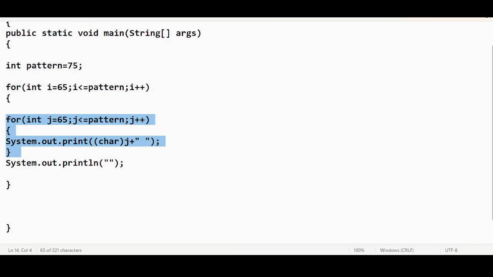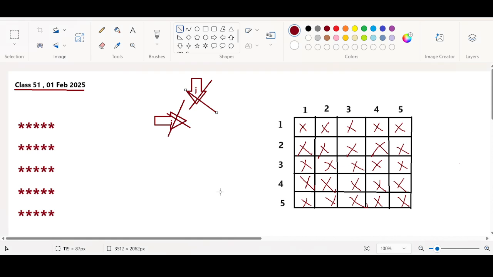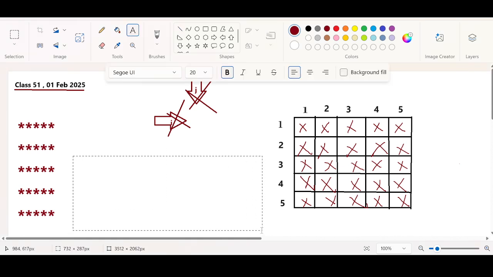Yes, sir. Now I can say that by this we can come to a conclusion. What kind of conclusion can we have? To achieve any pattern, especially the star pattern, I need to take two for loops to achieve the square star pattern. First thing, the outer for loop is going to add the new line.